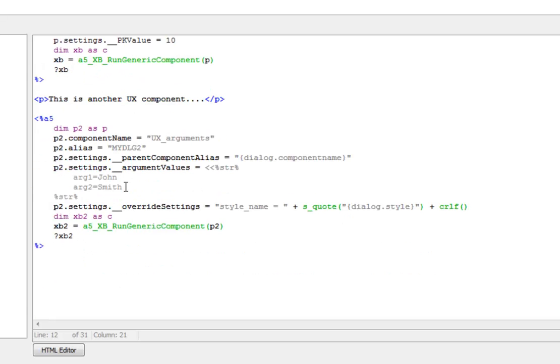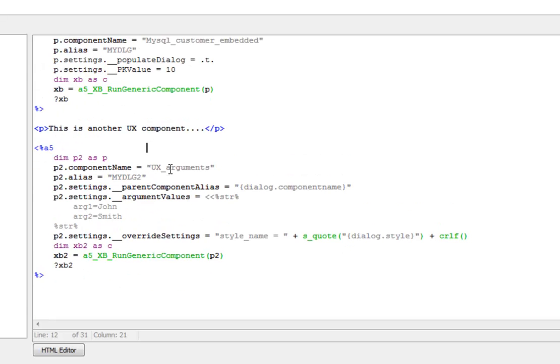In this case here, we've specified that the component is the UX component, and this UX component defined two arguments, arg1 and arg2. So we created this property here called settings.underbar_argument_values, and we've set arg1 to John and arg2 to Smith. Then we've also done an override settings and set the style name to the current style name, because this particular component was defined using a different style than the host component, and we want all of the embedded components to have the same style.